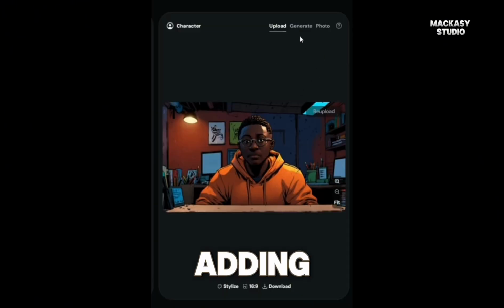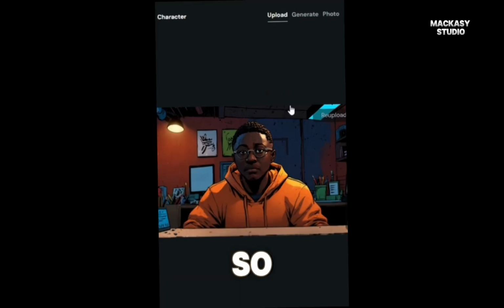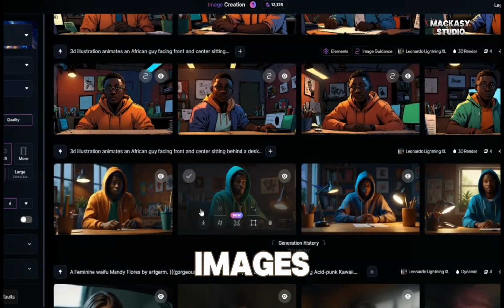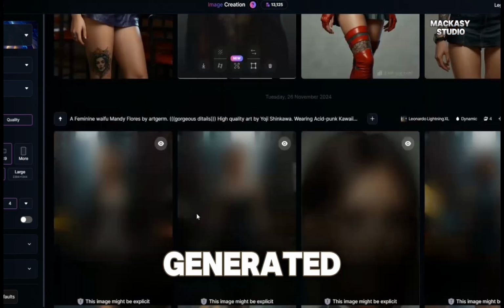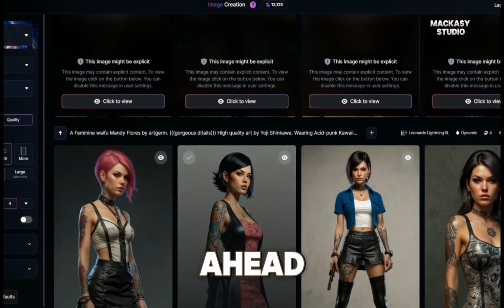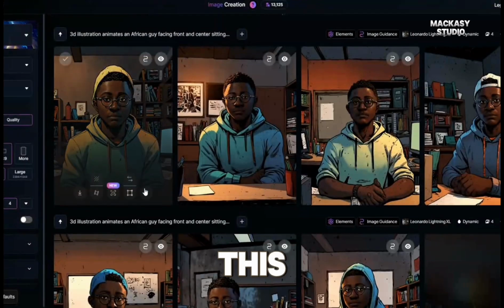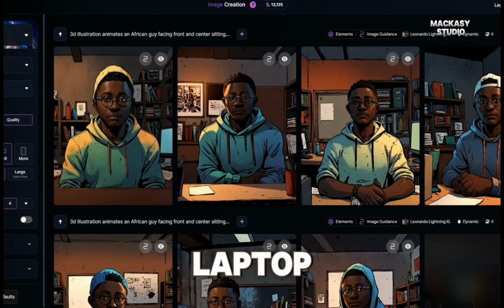The next step is adding a character. Adding a character is kind of like uploading an image. So what I'm going to do, I'm going to head over to Leonardo AI. This is the tool I'm going to use to generate images, but I already have images that I generated before. So I'll just go ahead and download them. I'm going to download this one here. Just click on download this option, and it's going to be downloaded to my laptop.